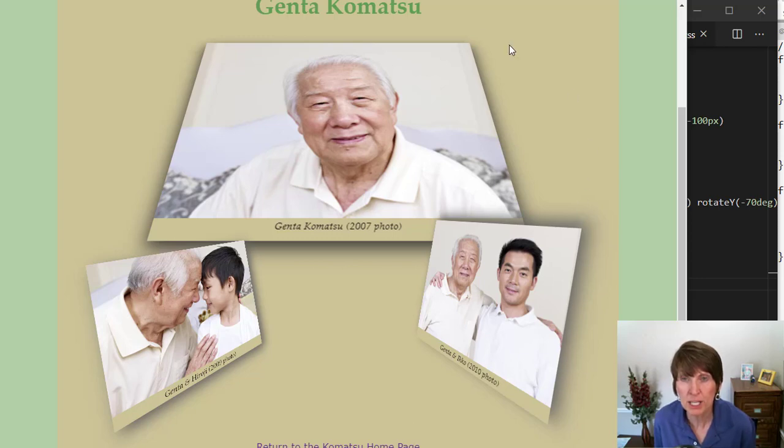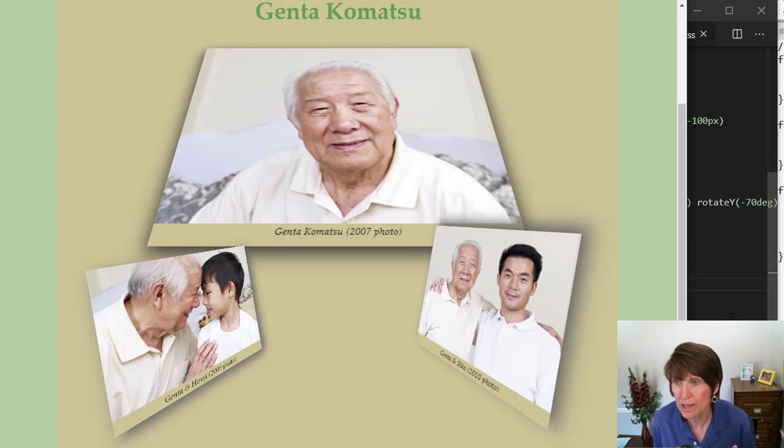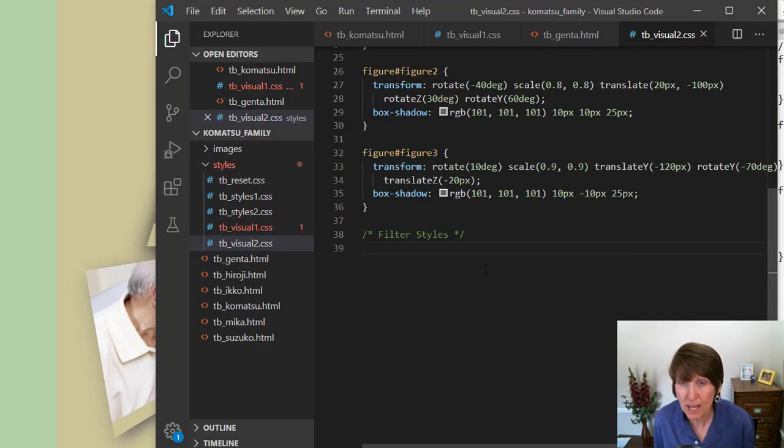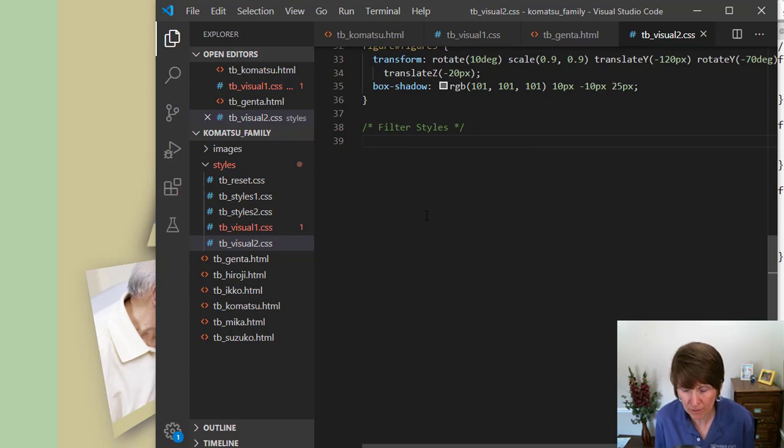Another way that we can change images and how they look is by adding a filter. There's quite a variety of filters, and each one changes the images in its own way. So we're going to be working with these same images, but let's go down to the filter styles in a figure box. Let's work with figure 1 first, the one with ID figure 1, and we'll create a style block for this.